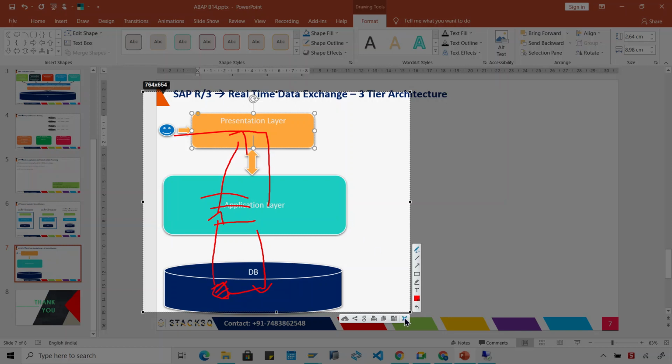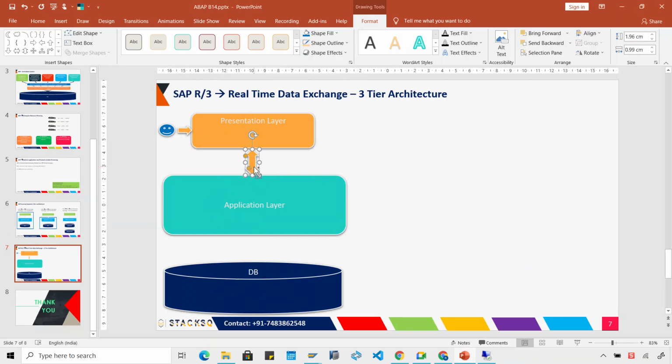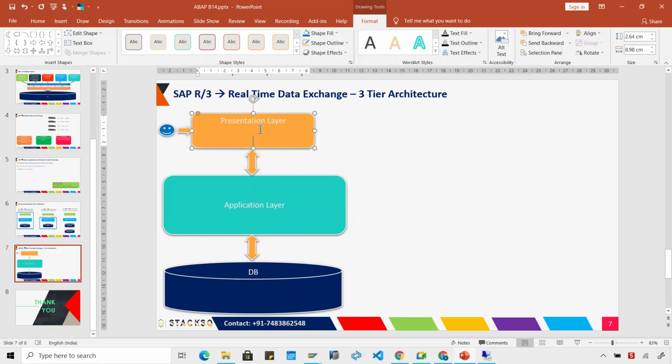So this is what is going to happen, guys. All the layers are interconnected. Your presentation layer is SAP GUI here. What are we going to use?